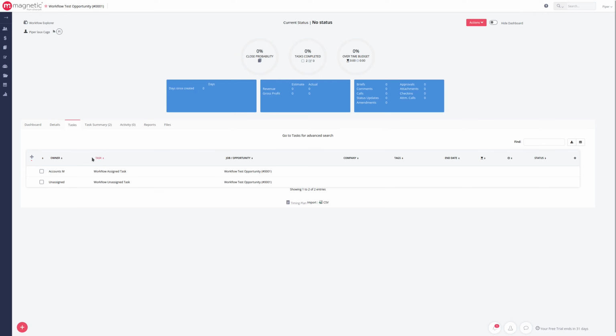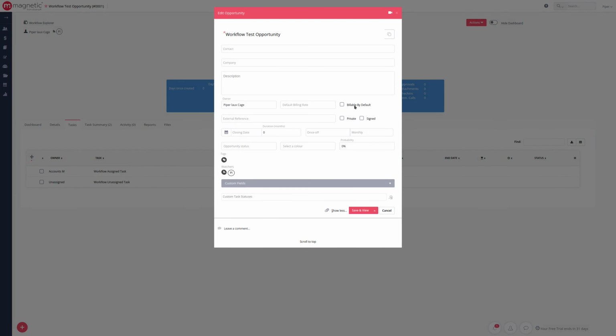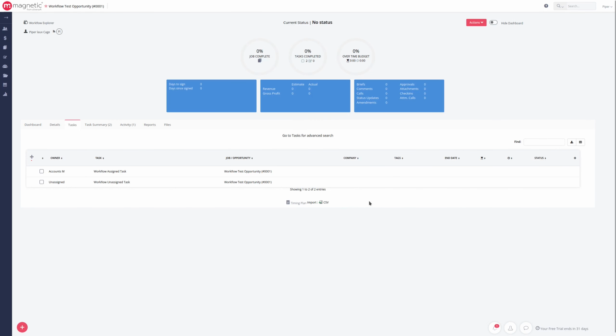If you recall correctly, when this workflow is triggered, the unassigned task should be assigned to the opportunity winner or the opportunity owner. Now, we're going to sign this into a project. We'll edit it and click Sign and Save to Job. Let's look at the tasks now. If everything went as expected, one of them should have been reassigned to me, but it's not. Nothing's happened. Now, if you've been paying attention, you'll know why.